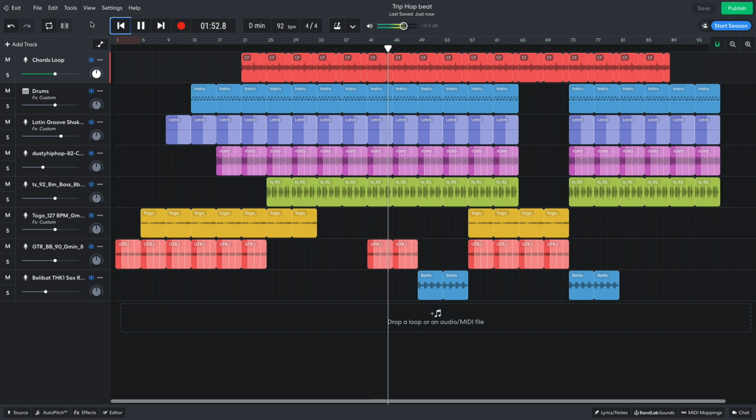I swap out the guitar for sax in the next section. After the sax is done, the guitar and strings come back, and this is where the track is at its fullest. Next comes a breakdown with just the guitar, strings, and chords. Then we have a second bass drop with the beats, sax, and chords.